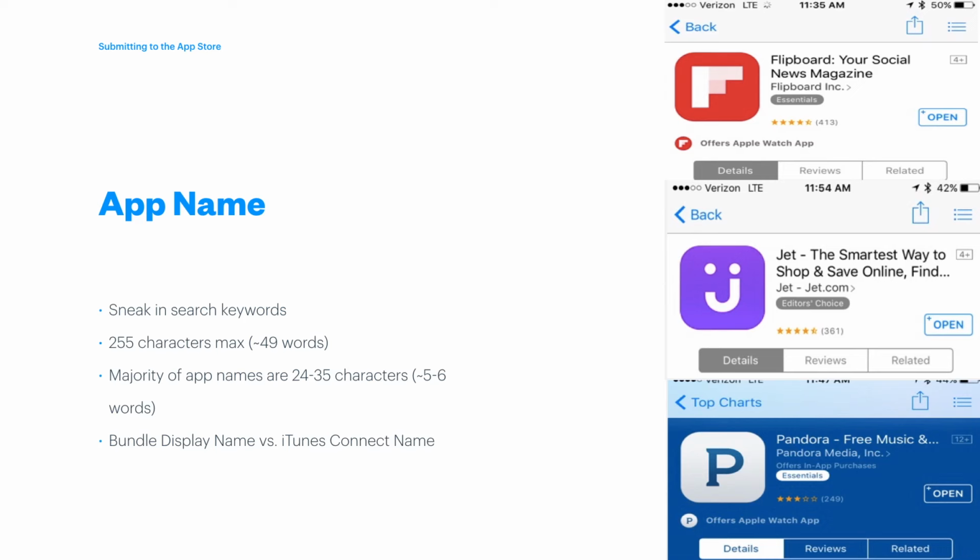You can treat the name as kind of like your tagline in the App Store listing. You have around 49 words or 255 characters max, so definitely utilize the real estate that you have. And this is also a great opportunity to sneak in some search keywords. So for Flipboard, it's your social news magazine. Most of the app names are between 5 to 6 words, so it's okay that it is a little long and it's okay that there is an ellipsis at the end of the name.